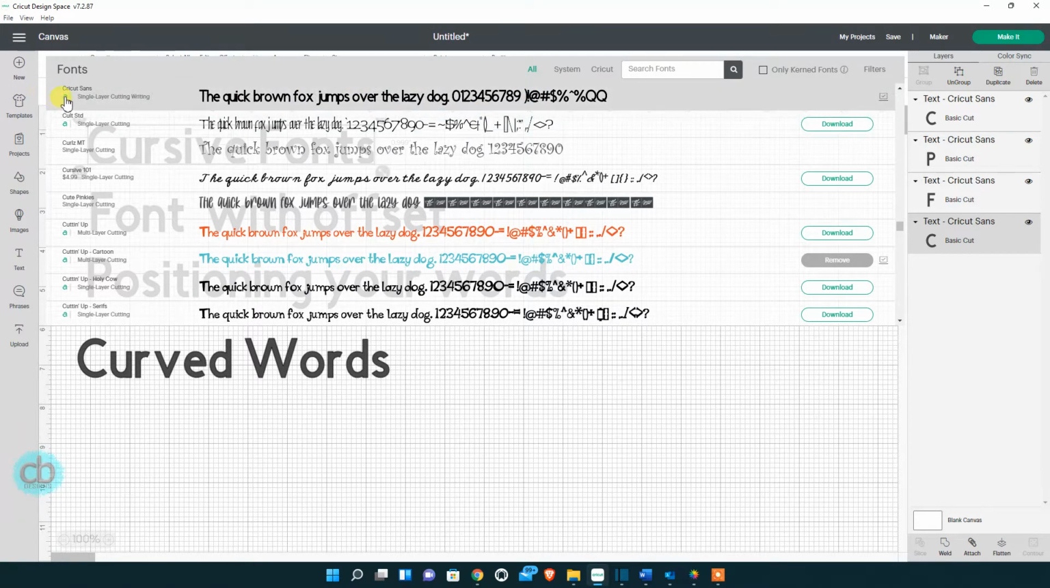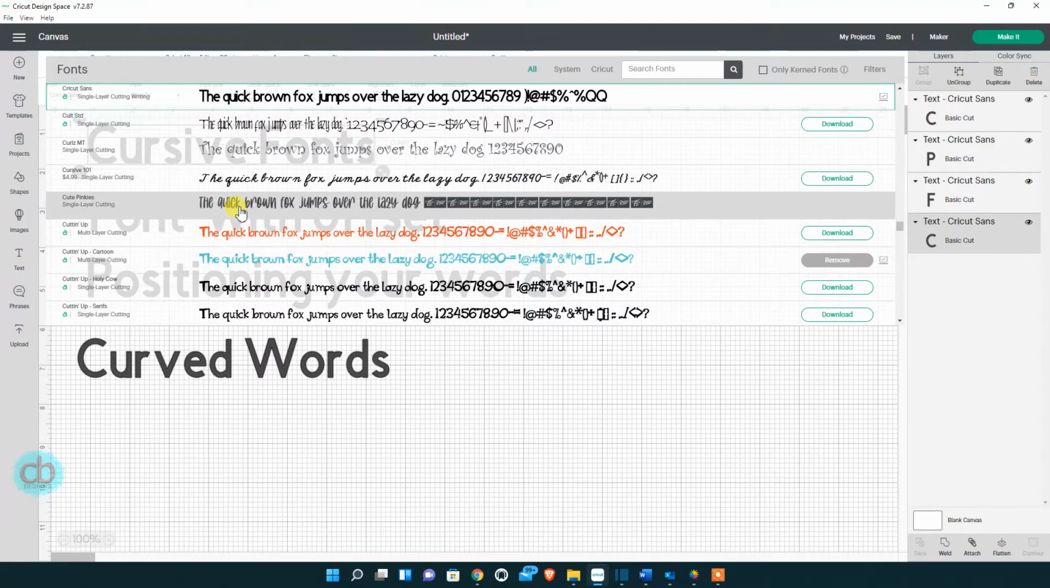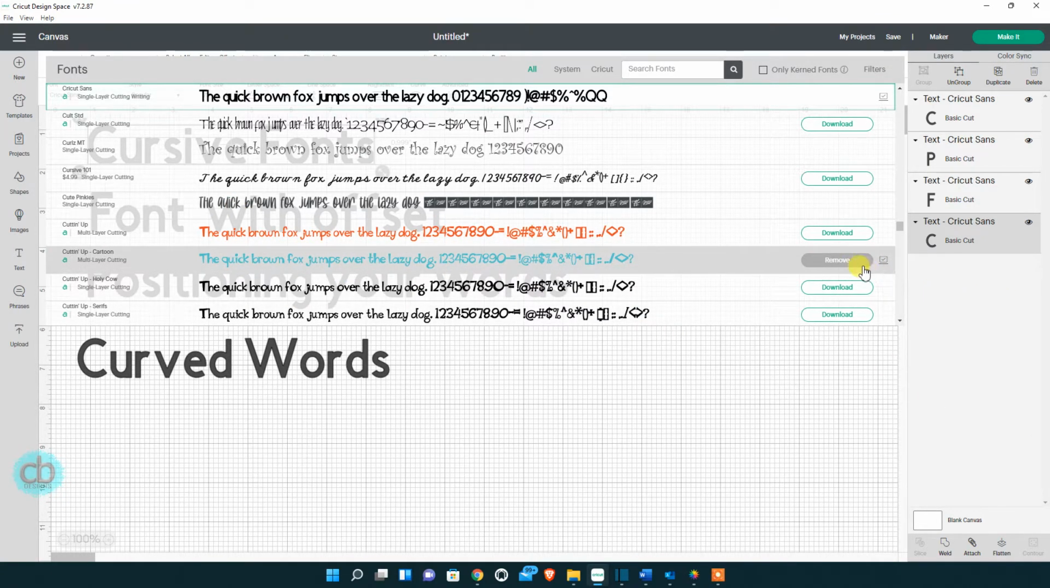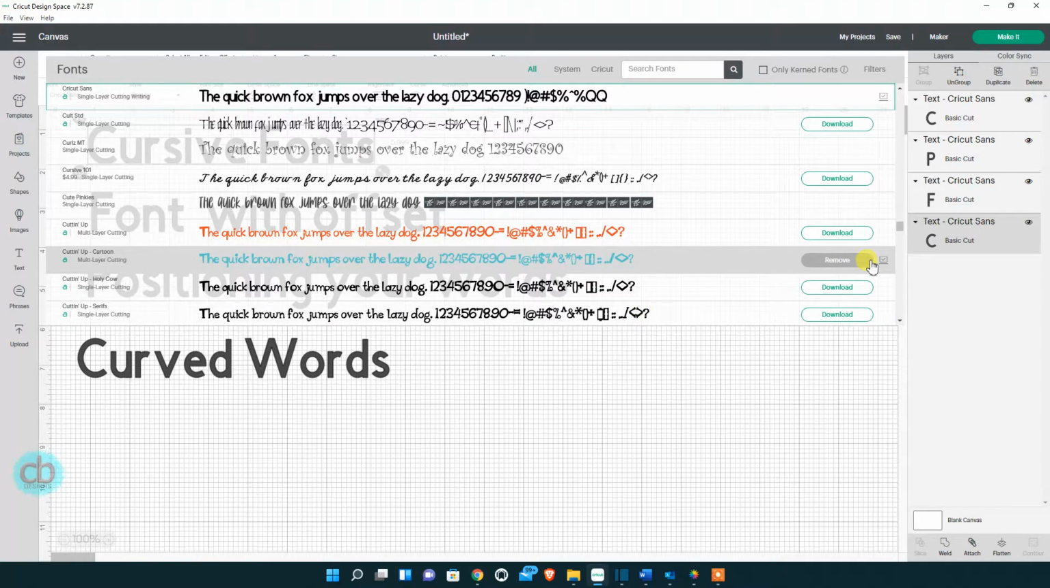The ones that have this A are for Cricut Access, and that's going to be a free item. You won't have to pay for that. You can see this is one of the ones that I have downloaded, and this little check mark means that it's saved for offline use. So if I'm using Design Space offline, I'm still able to access this font.